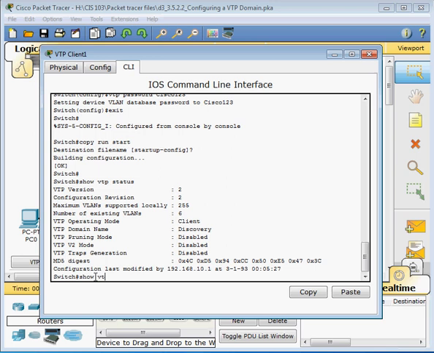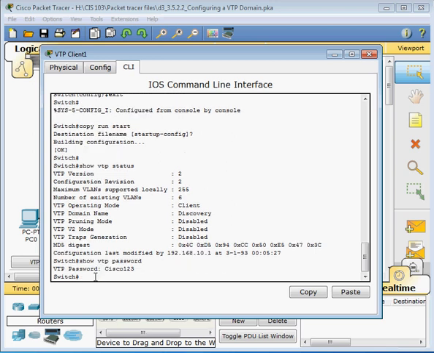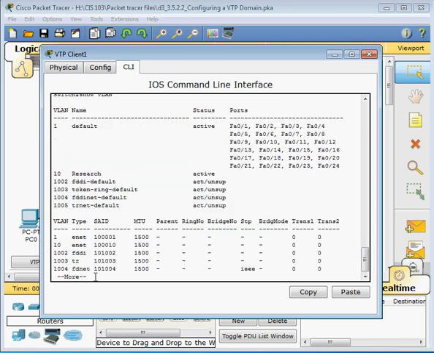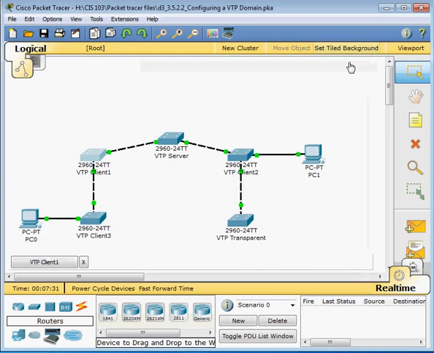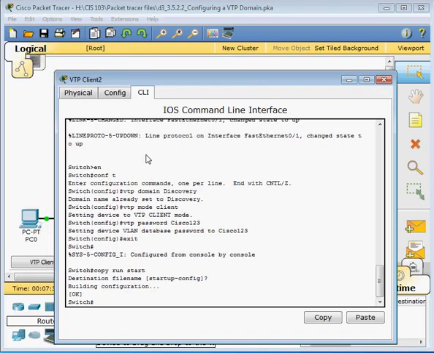So I have to look at VTP client 2. I have to show VTP status. It's the status for VTP client 2. And I have to show VTP password. It's existing, there's Cisco123, and then I have to show VLAN. There's VLAN 10 here. So that's VTP client 2.